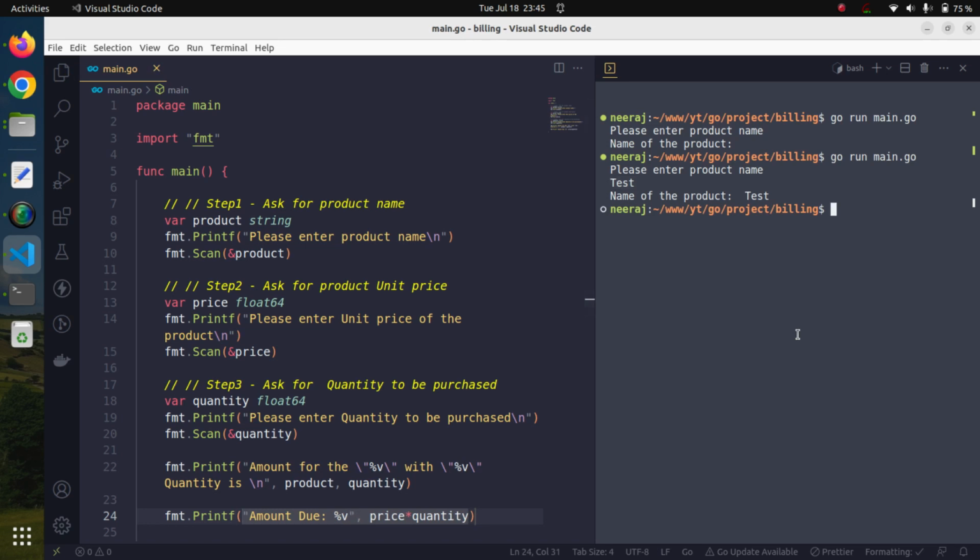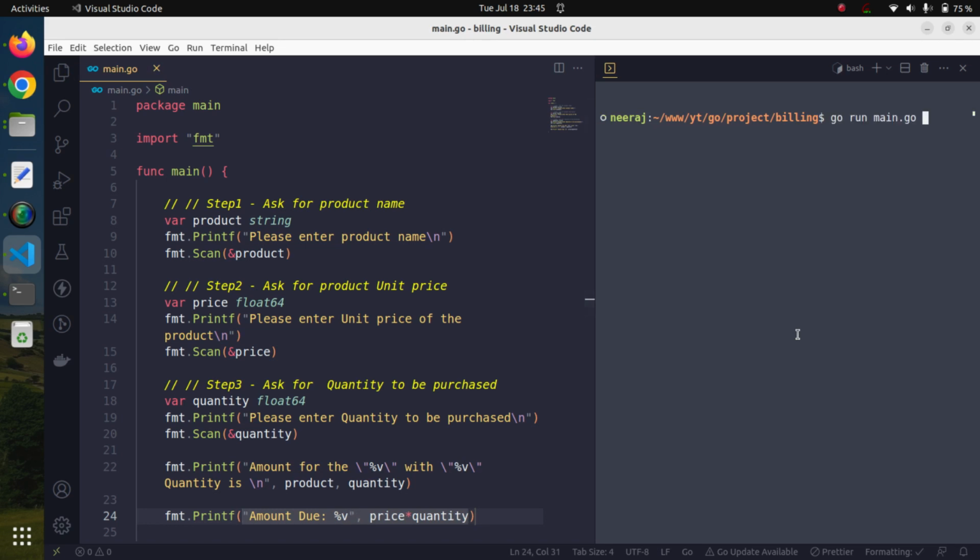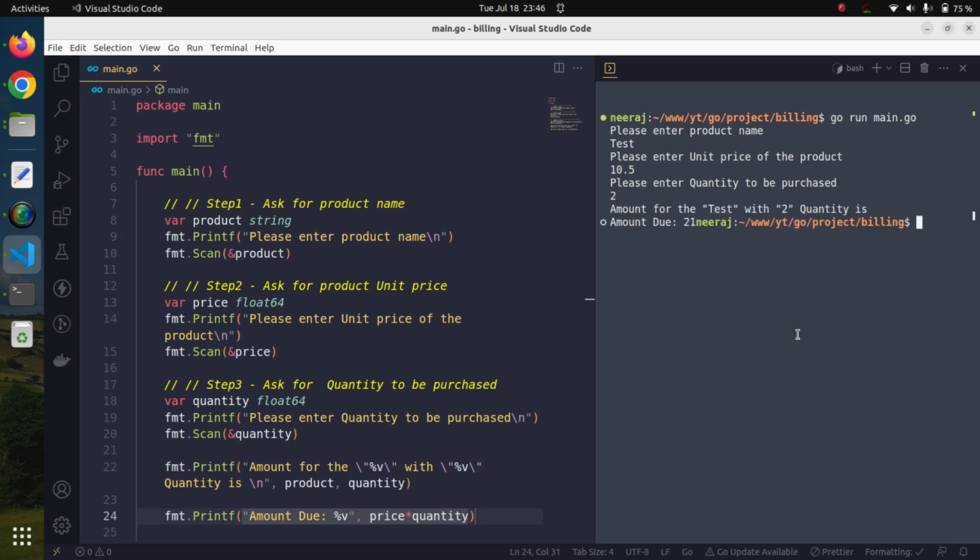Now if we run our program, I'll clear my screen. It asks me to provide the name of the product, so we will say test product, and it asks for the unit price of the product, so let's go with 10.5, and the quantity to be purchased, so let's say I'm going to buy quantity 2. And I am getting this thing: amount for the product test with 2 quantity is, and wait a second. So I'll add a new line character here also.